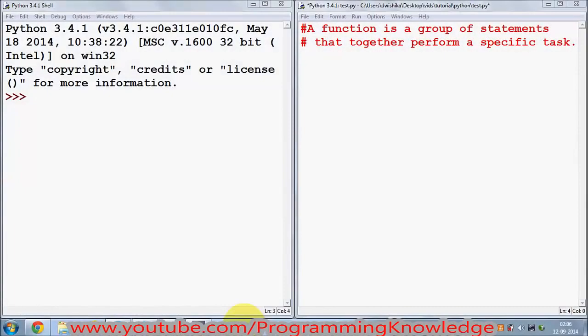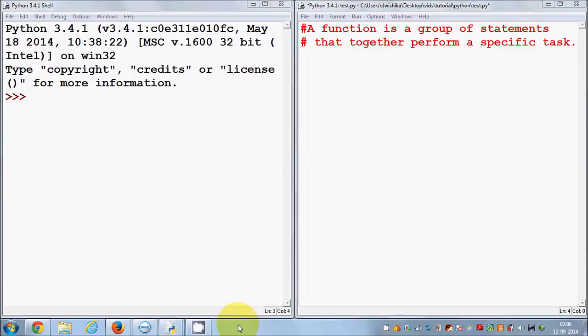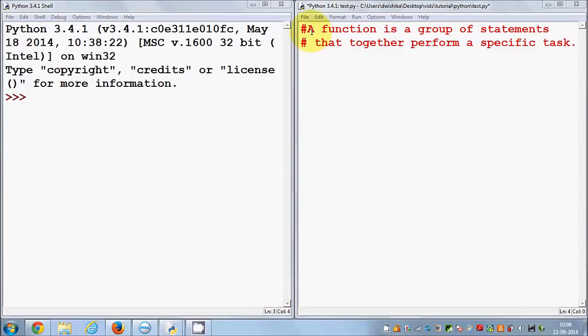In this video I'm going to show you what a function is, how to use a function, and why we use functions in Python. So first of all, what is a function? Let's see the definition of a function. A function is a group of statements that together performs a specific task.